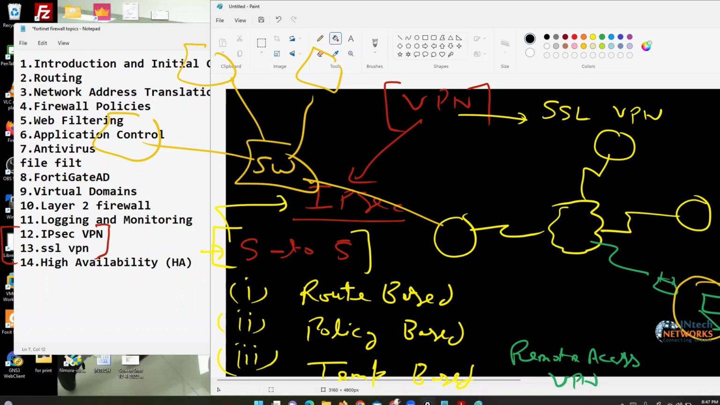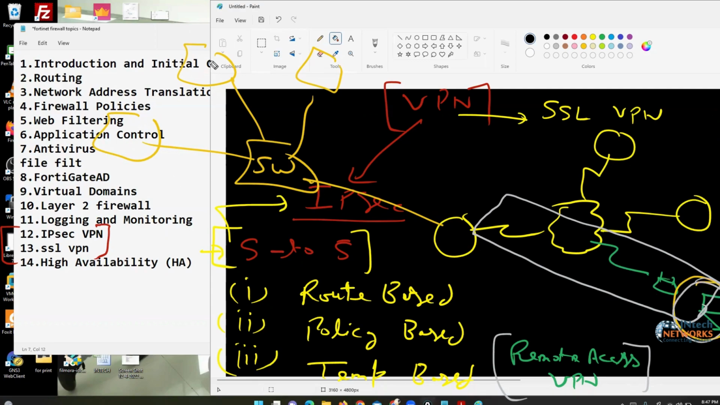So this outside user needs to establish a connection, a VPN connection. This connection is called what? Remote access VPN connection. So first, he needs to establish a VPN connection. And once this connection is established, he is allowed to access company private resources. And now the traffic between his laptop and this VPN gateway device is fully secure.